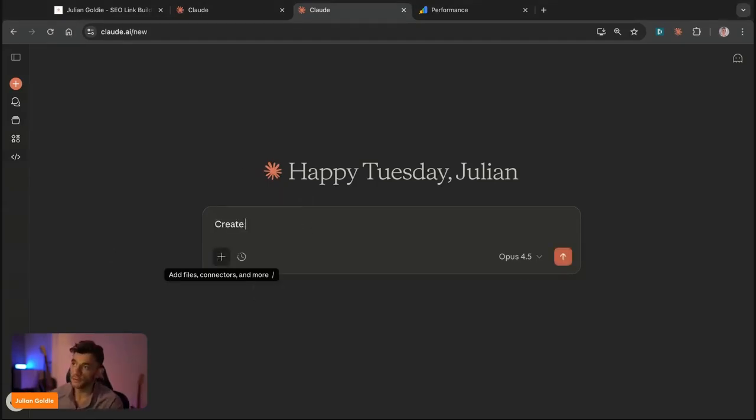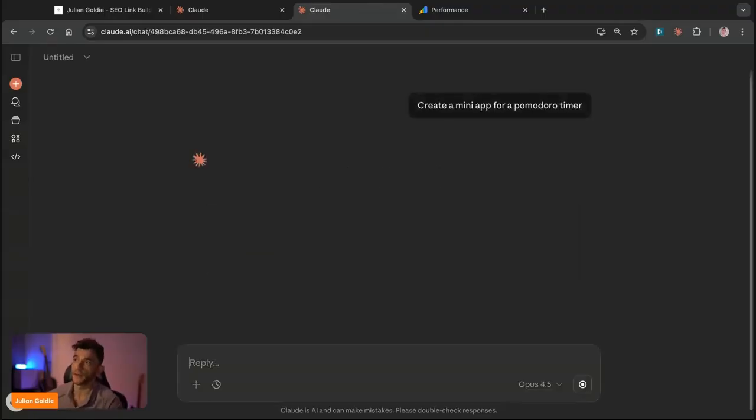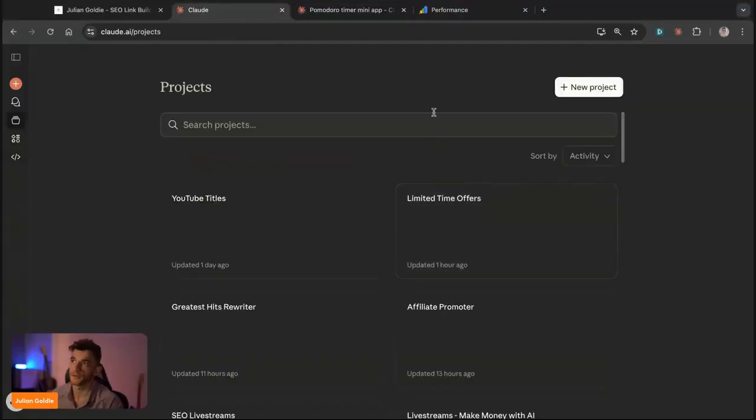So for example, if we say to Opus 4.5, okay, go off and create a mini app for a Pomodoro timer, it'll create it like so, right? And that'll actually just build out mini apps inside the chat right here. Now, whilst we're waiting for that to load, let me show you something else that you can do.